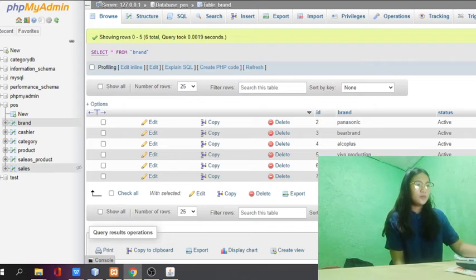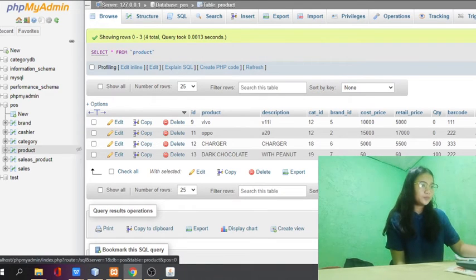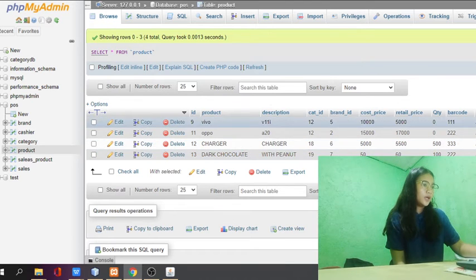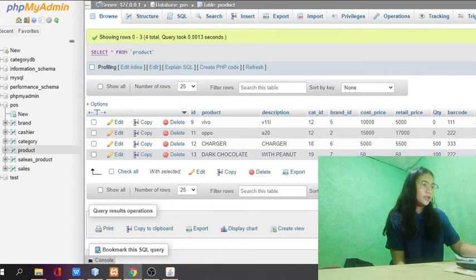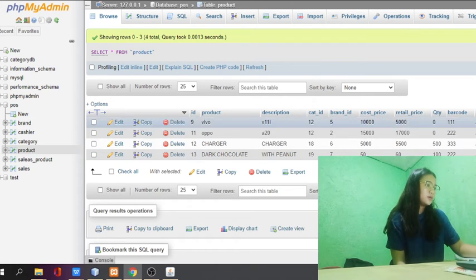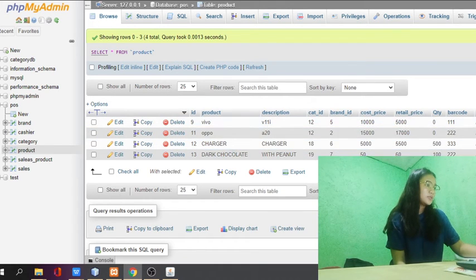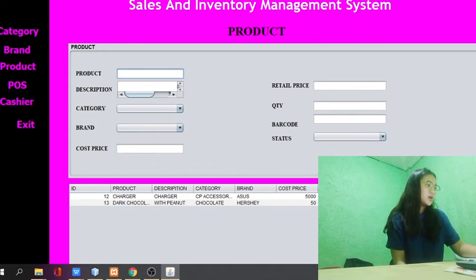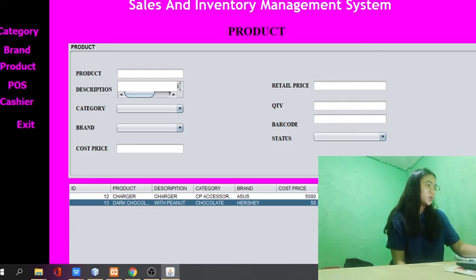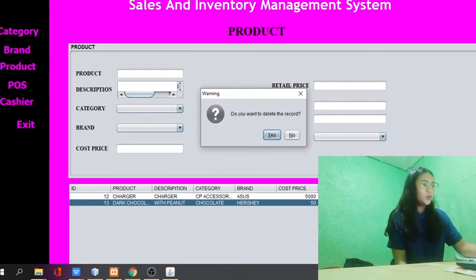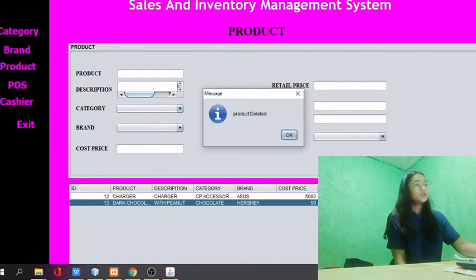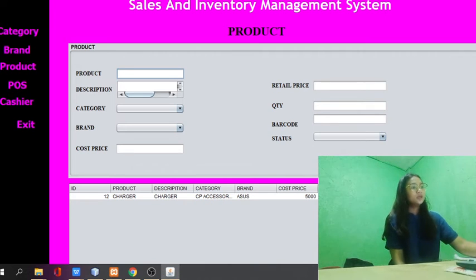Let's go to the database of product. Here, dark chocolate. The ID is 13, dark chocolate, description with peanut, category ID, then brand ID 7, cost price 50, retail price 60, quantity 100, barcode 222, and the status is active. Now let's delete. Do you want to delete the record? Yes. Okay, then the chocolate is deleted.